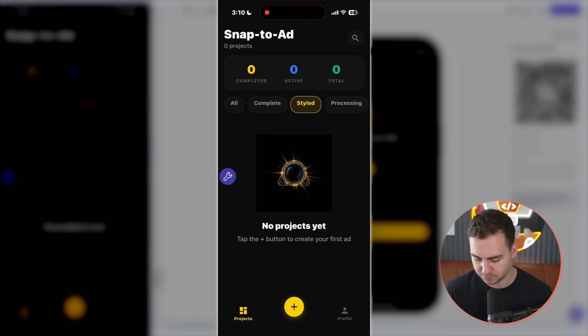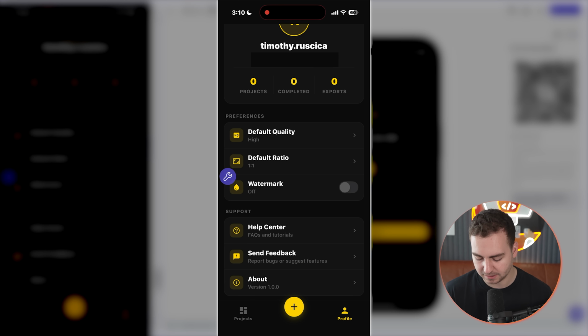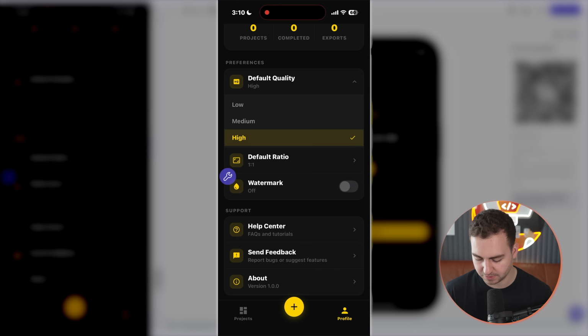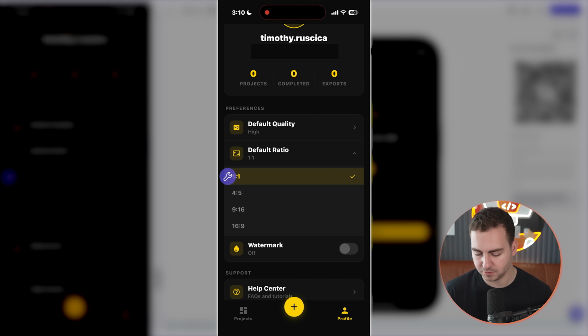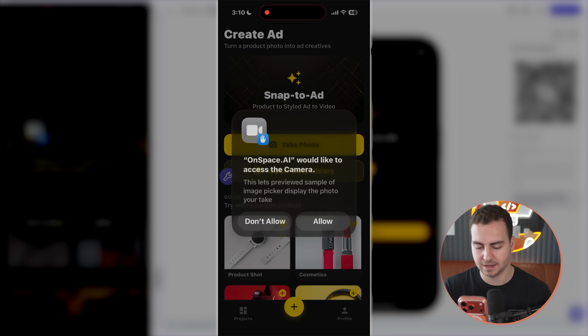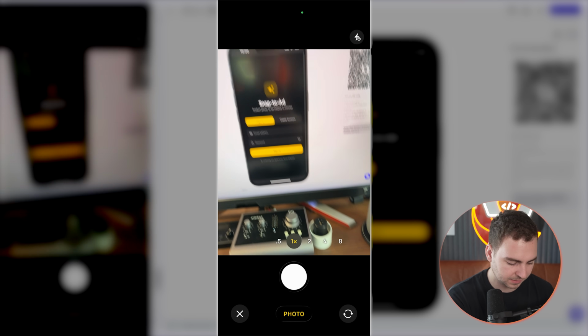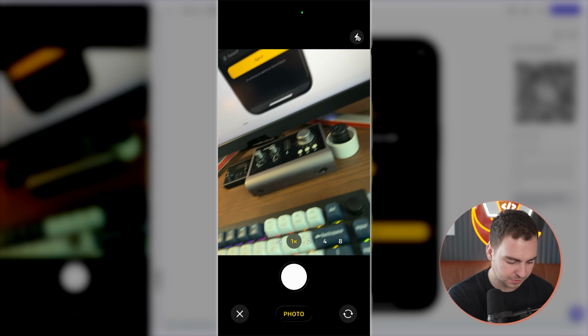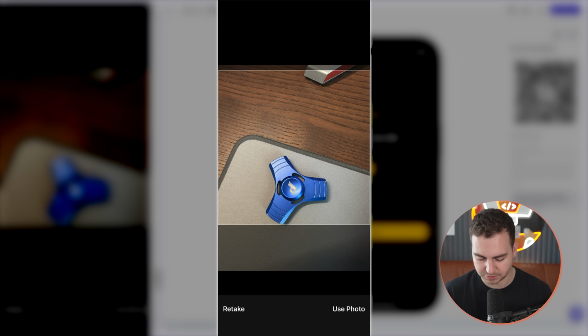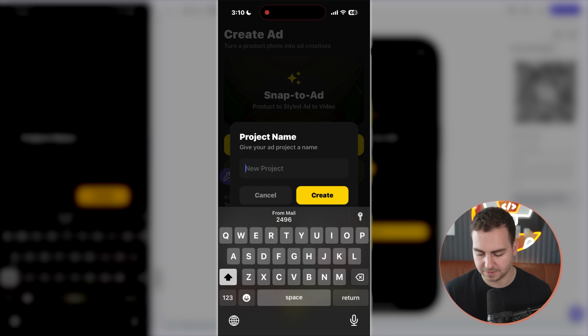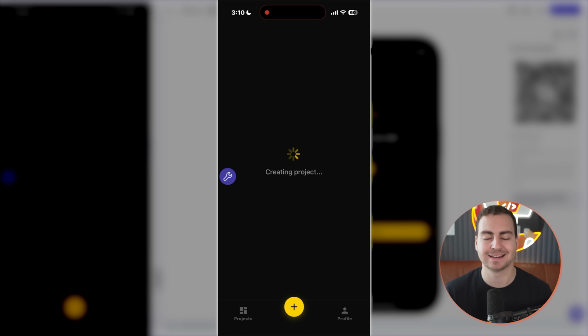I can go into my profile. Now I can actually edit a lot of the settings that are here, which is great. I can go to the help center, all of that kind of stuff. And if I go to plus and take a photo, it actually asks me for my camera. And then what I can do is, let's take a photo of the fidget spinner or something and use that photo. Let's make a new project, call it Tim. And then we can actually start doing this AI enhancement.